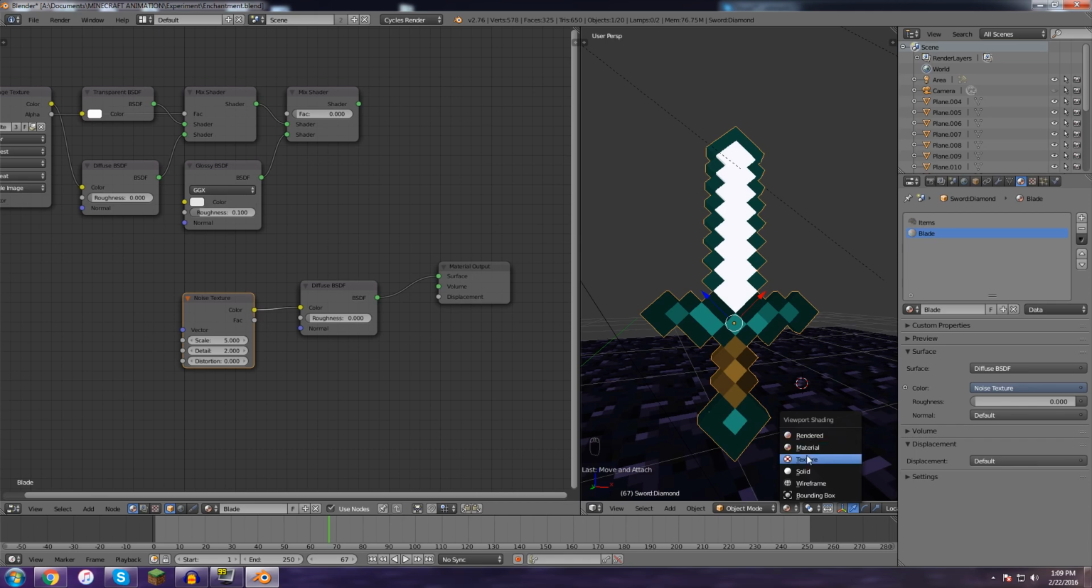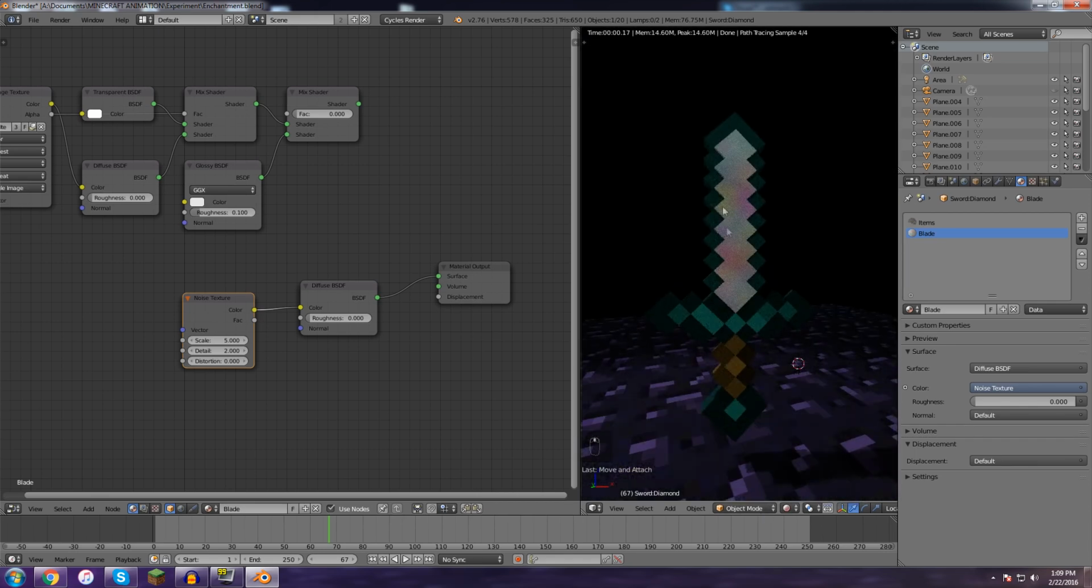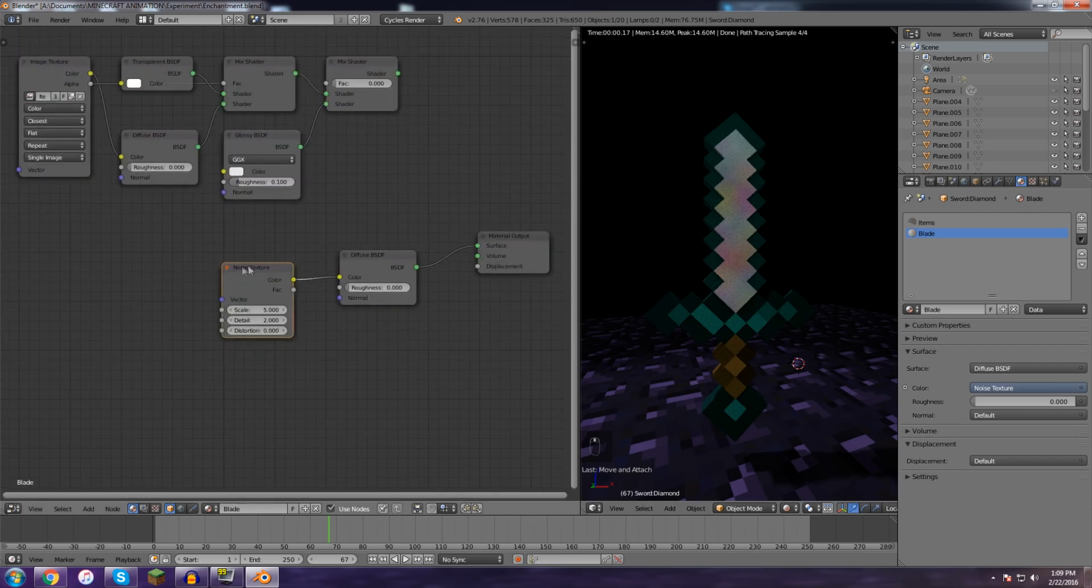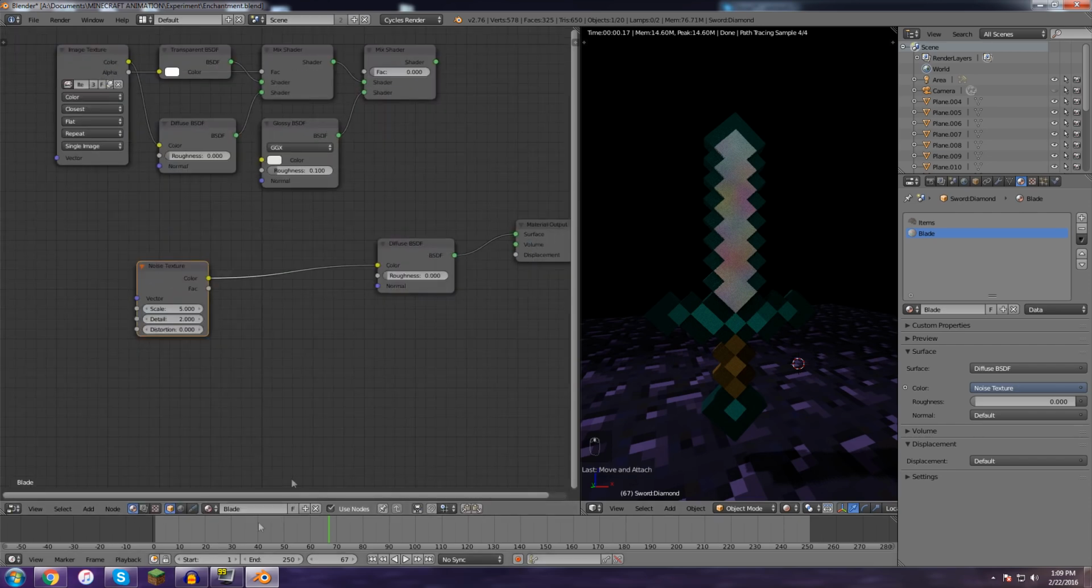Unfortunately, you have to go to rendered. Texture doesn't show it either. You have to go to rendered. But as you see, we've got something going on here. But now we want to play with that and make that look more like the actual enchantment effect in Minecraft.